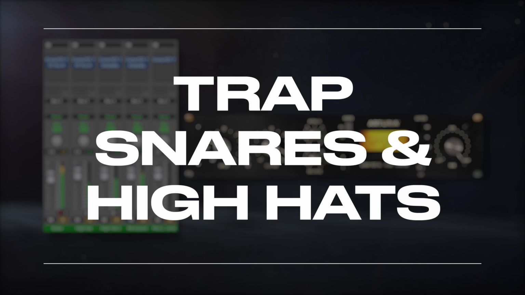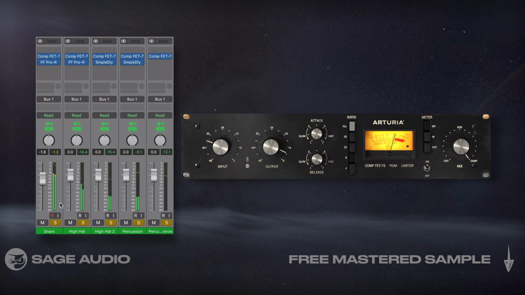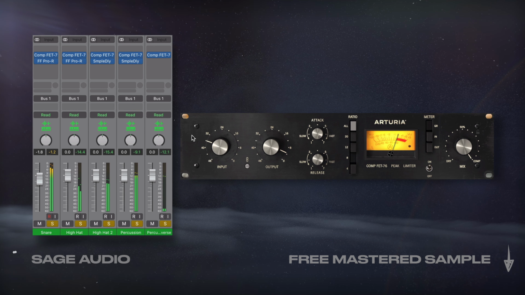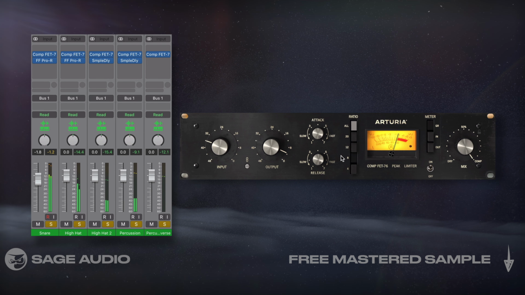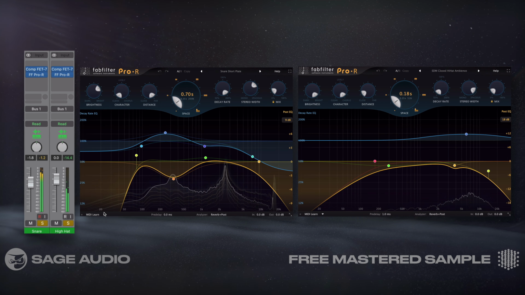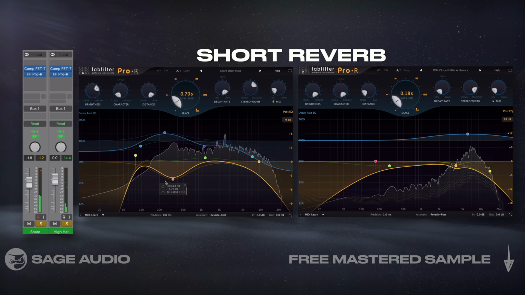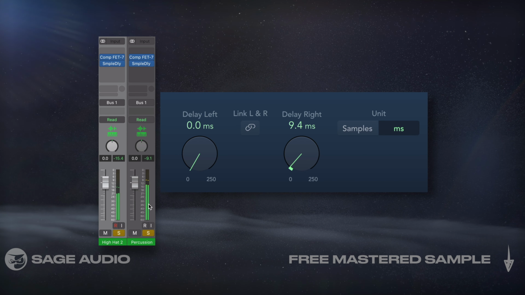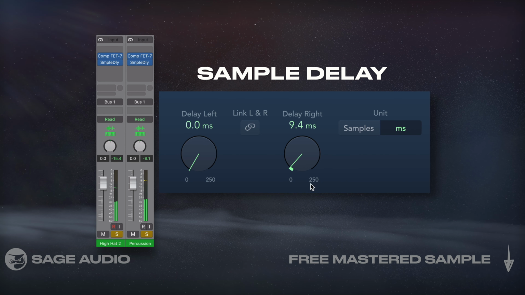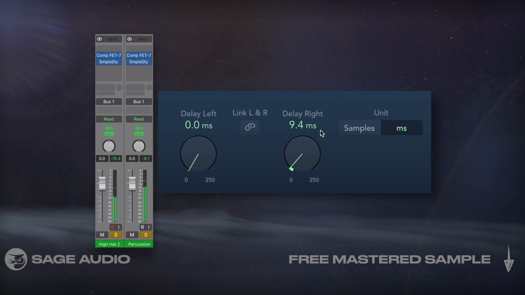Trap snares and hi-hats. Trap snares, hi-hats, and percussion need to be bright and aggressive, so like before, I'll use the 1176 compressor to distort their transients as well as increase each signal's output to impart harmonics from the processor. Now for the snare and the hi-hat, I use short reverb to thicken them. For some of my percussion, I didn't want it to stay in the mid-image, so I introduced a sample delay and delayed one channel to send the signal to the far left and right.